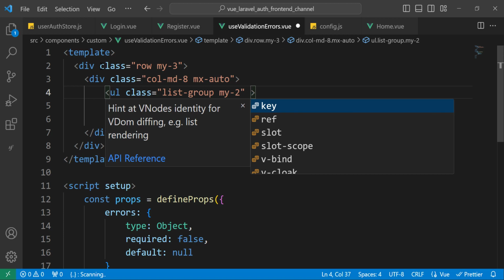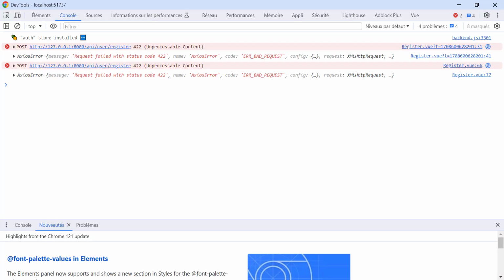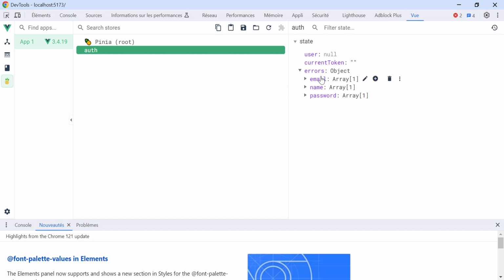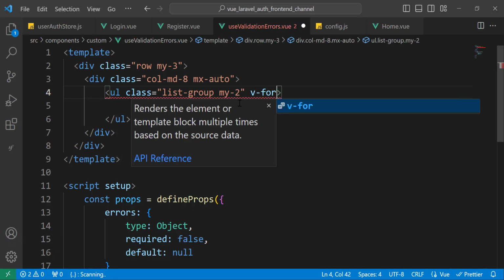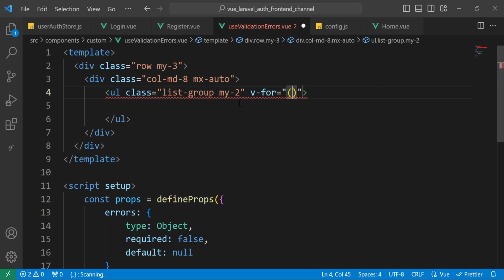As we have seen, once we get the validation errors, let's move to Pinia. Here each error is an array, and each error has the index, which is the name of the field. We need to use the name of the field to display the errors. Here we have an object, and inside the object we have the arrays. So let's use the v-for, and we will display the errors.